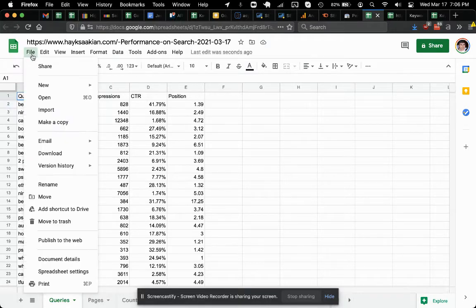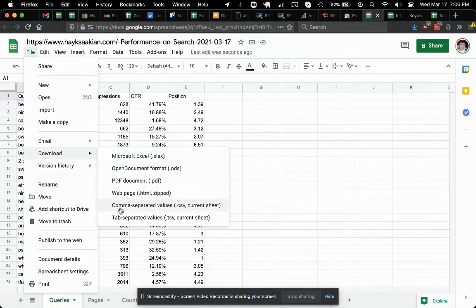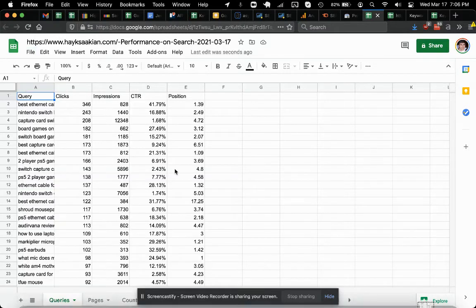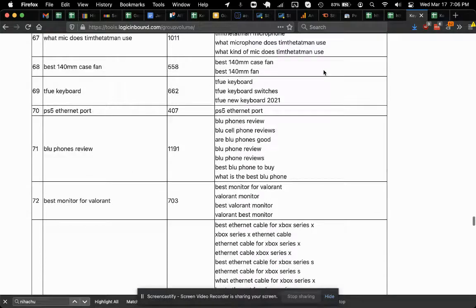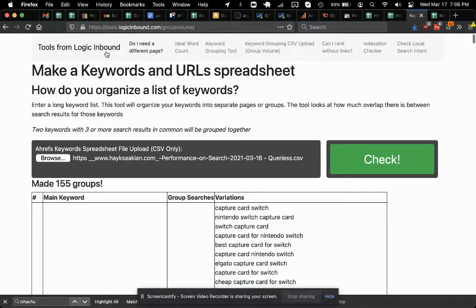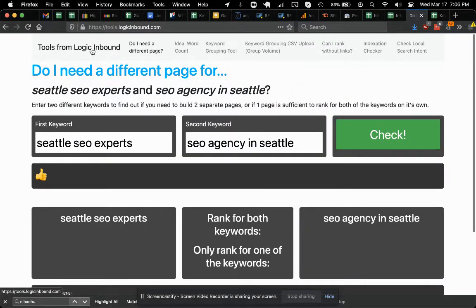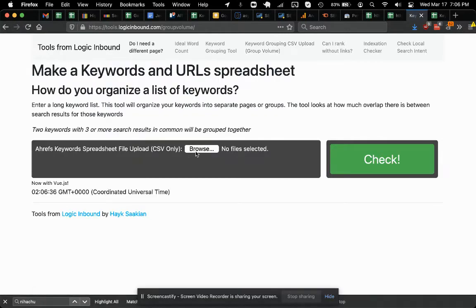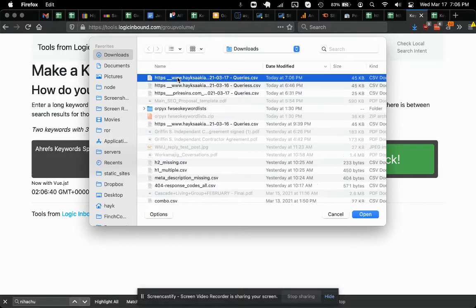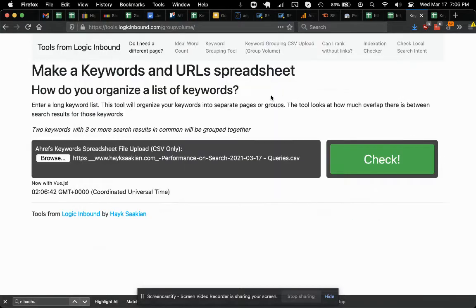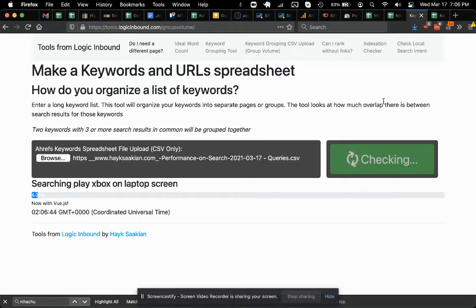Next, you want to click on File, Download, CSV Current Sheet. Now we'll download this sheet onto your computer so that you can upload it. Next, you're going to go into our internal tools. So let's assume you're on the home page. You're going to click on Keyword Grouping CSV Upload. Then you can select the file that you just got, and then click on Check.